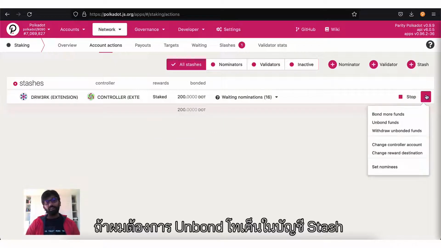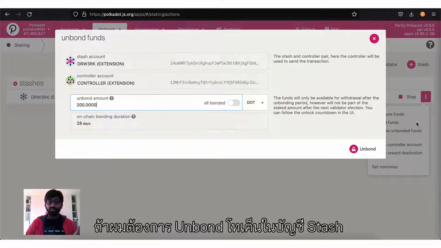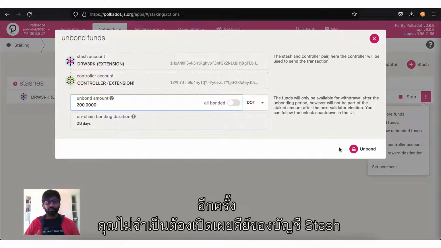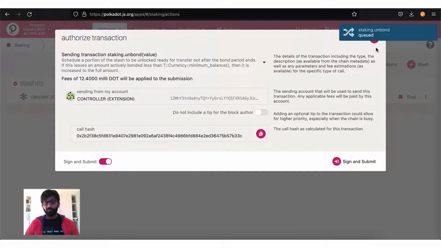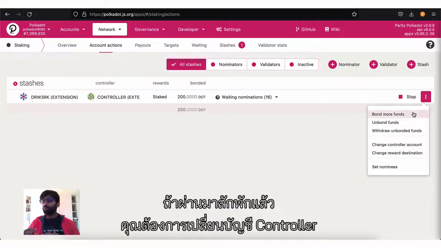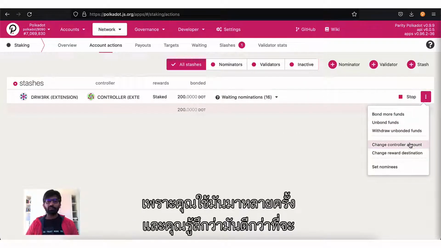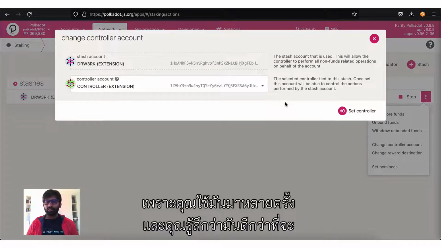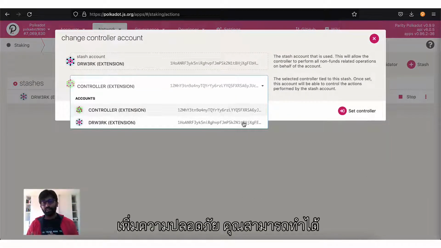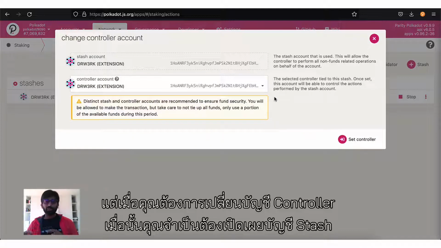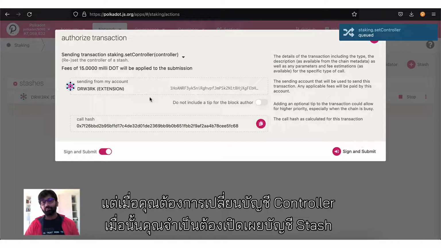Perfect. If I'd like to unbond my funds from the stash account, again, you don't have to expose your stash account keys for that. You can do that using your controller account. There you go. But if you'd like to change the controller account after a while, because you've used it so many times and you feel it's better to ramp up your security for the network, you could do that. But to change the controller account, that's when you have to expose your stash account.